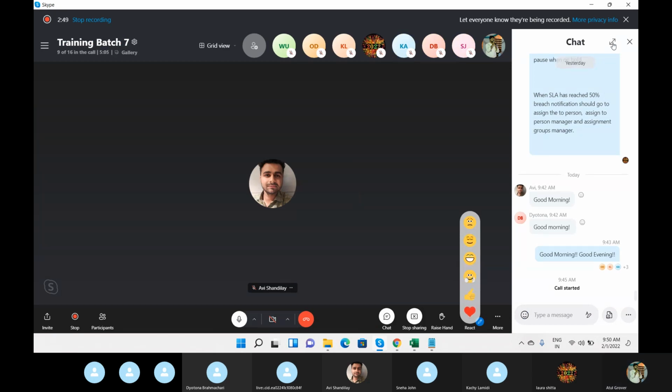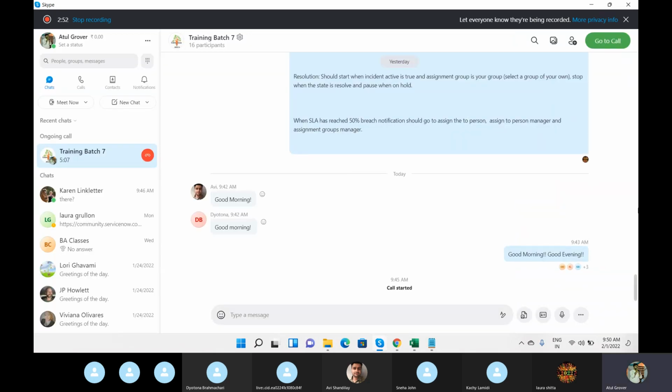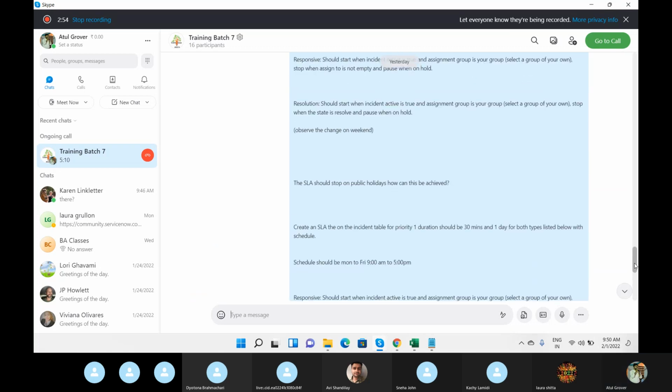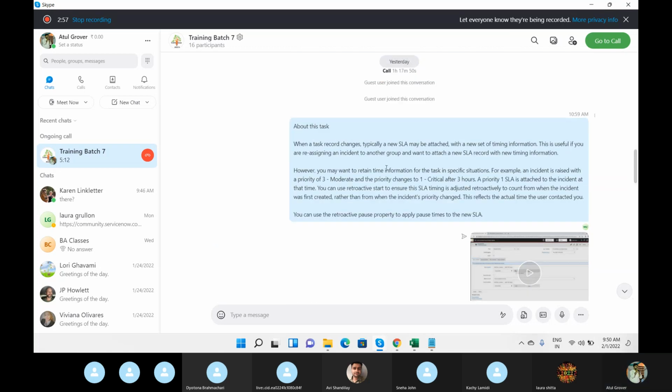Let me expand it. And you can see here: when a task record changes, typically a new SLA may be attached with a new set of timing information. This is useful if you are reassigning the incident to another group and want to attach the new record with the new information. Suppose an incident has been created now, and it is going to be breached in 3 hours.